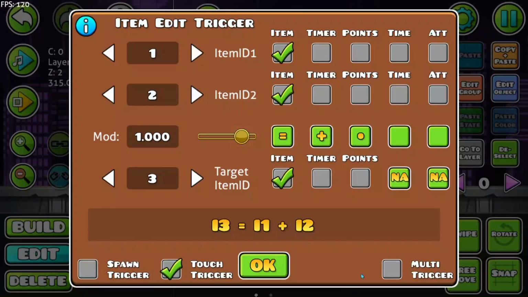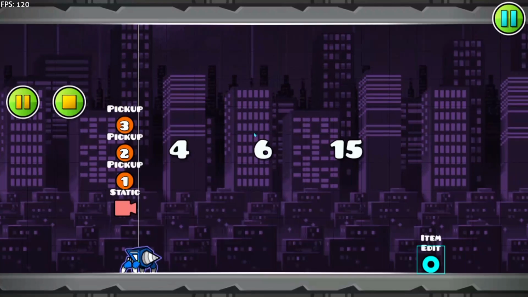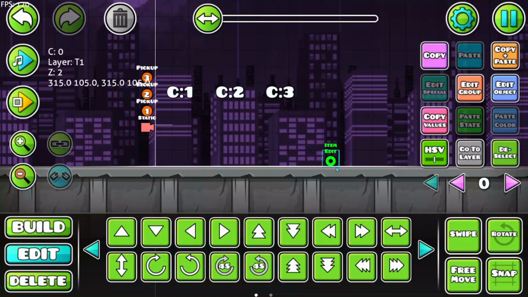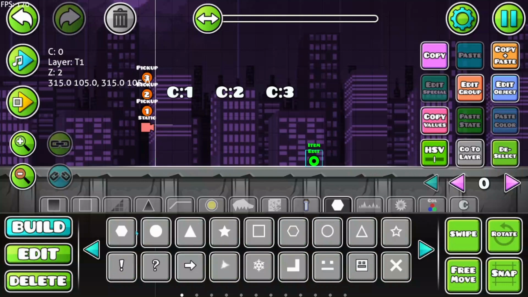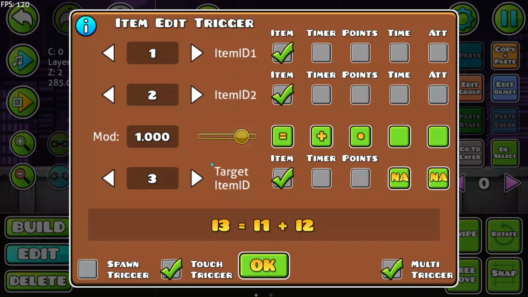That one I will make a touch trigger and multi-trigger, so we can always see what will happen. You saw it before, but I will show it to you again. We have now set that item ID 1 is 4, the other is 6, the next one is 15.